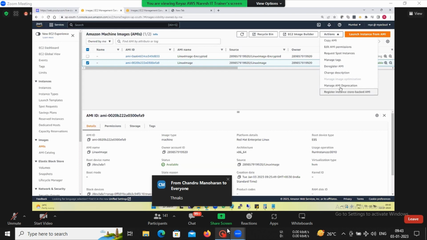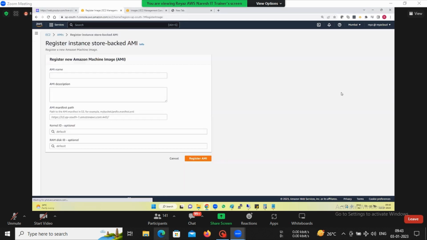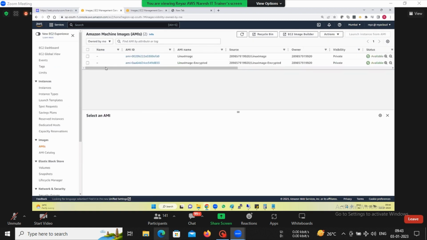So that is the deprecation. Register instance or backend AMI. Decryption will be handled automatically by AWS. You don't need to worry about decryption, Prakash. It's automated. Register instance or backend AMI: most people, 90%, don't use it. But just in case you want to register a new AMI, you need to have a manifest file uploaded in S3. From there, you can register an AMI. But now it's not required.